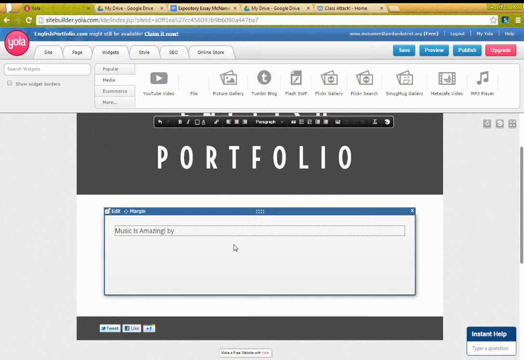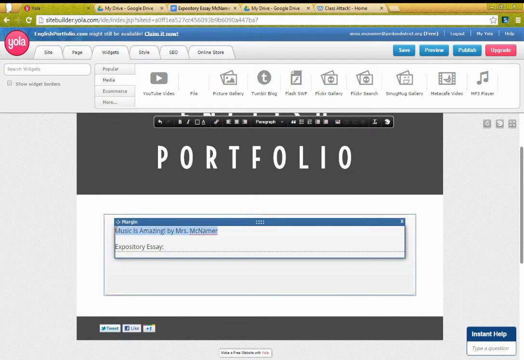And then you might put "by" and who it is. Or you could put down "expository essay." You might do a colon. Not moving. Sorry. So I'll put. And I like doing this because this way I can see the assignment, I can see the title, and I can see who it's by.